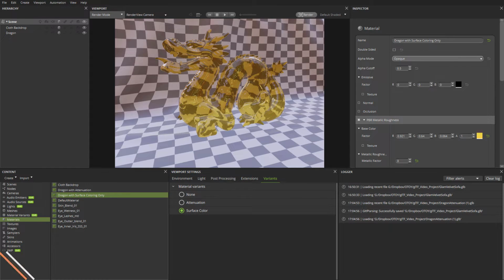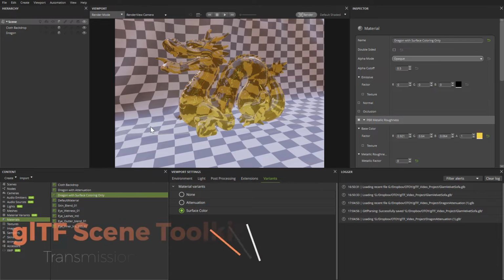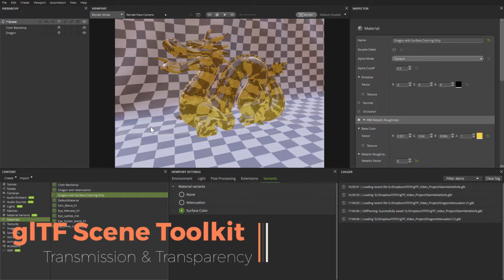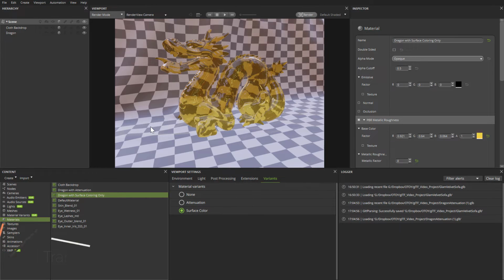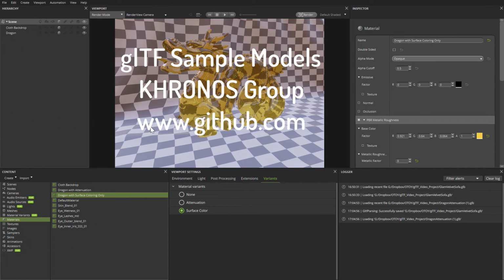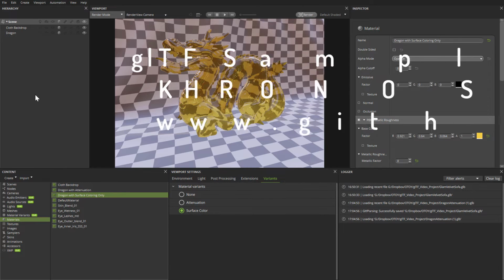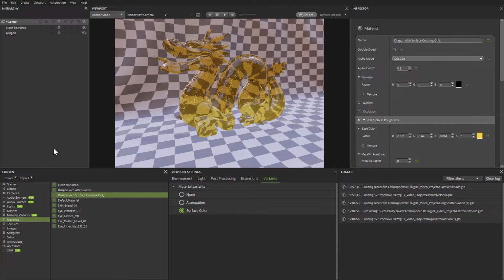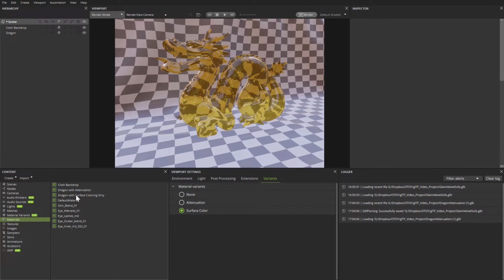The topic of transmission and transparency is a deep one inside of the glTF Scene Toolkit, so we're going to look at one more example. As before, this model came from the glTF sample models directory in the Khronos Group website on github.com. So we have two objects in the scene, cloth backdrop and dragon. The dragon itself comes with two different materials.